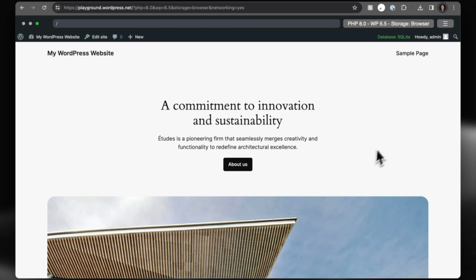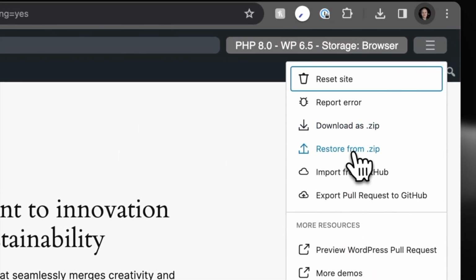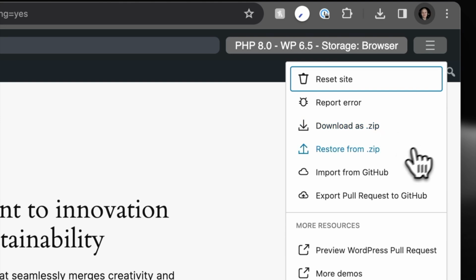Finally, I did want to mention saving your site and downloading. Being able to download as zip is super helpful, and then you can just restore it from zip. So if you want to save something in progress, I've definitely used this frequently.